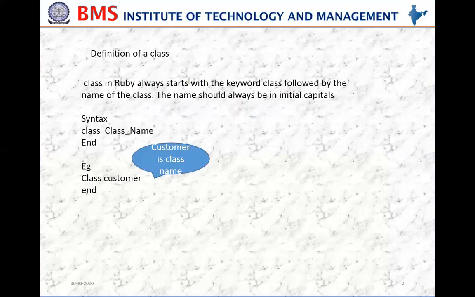So in Ruby, a class starts with a keyword called class followed by a class name and an end. The name of the class should always be in capital letters. This is the convention. So class is a keyword, end is a keyword. An example for this is a customer. So customer is the name of the class here.